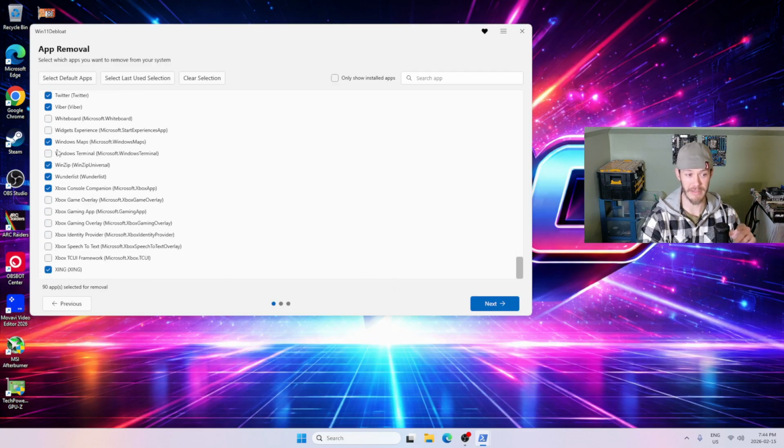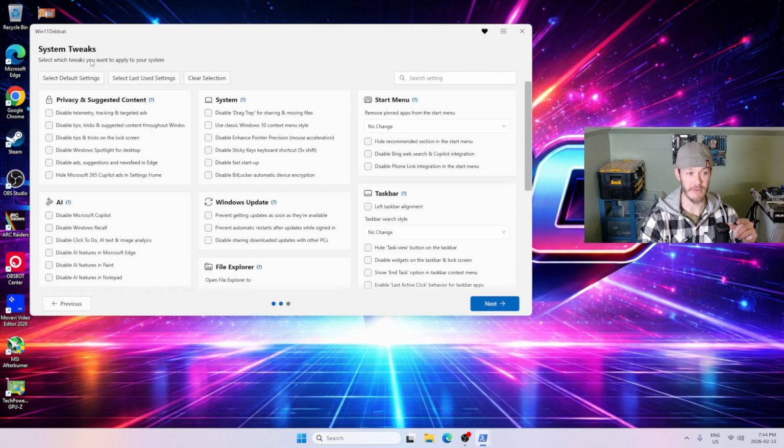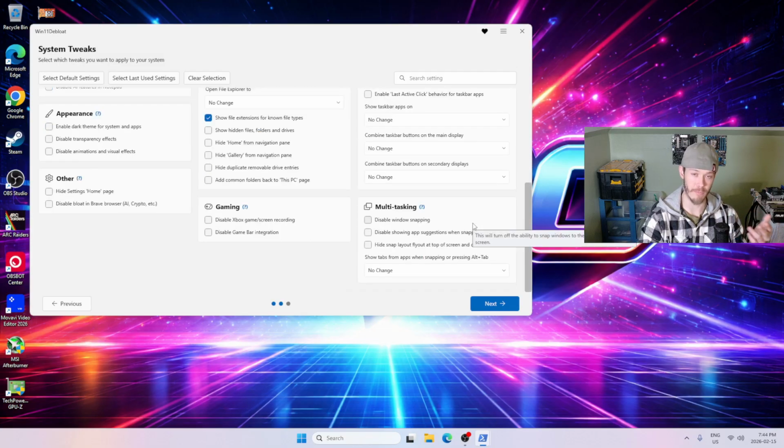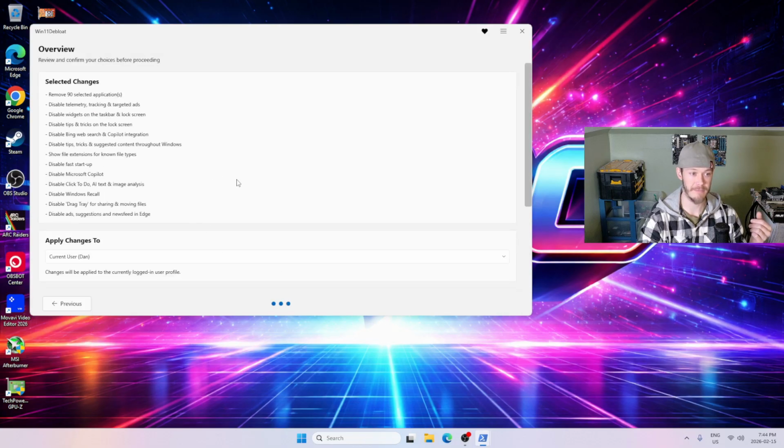Now after that, you want to click next. This right here is all for your system tweaks. And then all you can do is again, select default settings. So these are the default settings here. And you can do more if you want to debloat it some more, so that way you have more performance, better overall scores, better FPS in games as well. So you just gotta click next.